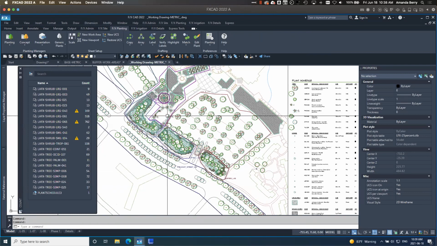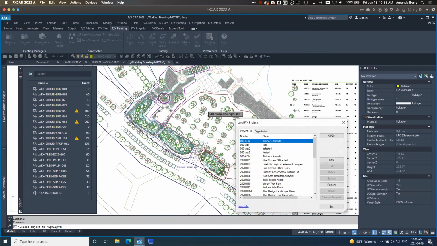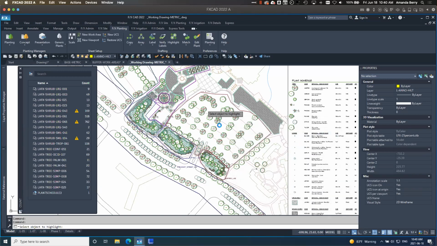But here in the planting side, you guys know that you can highlight all of one plant. And let's see. And this one, I want that one. I'm just going to open up that.